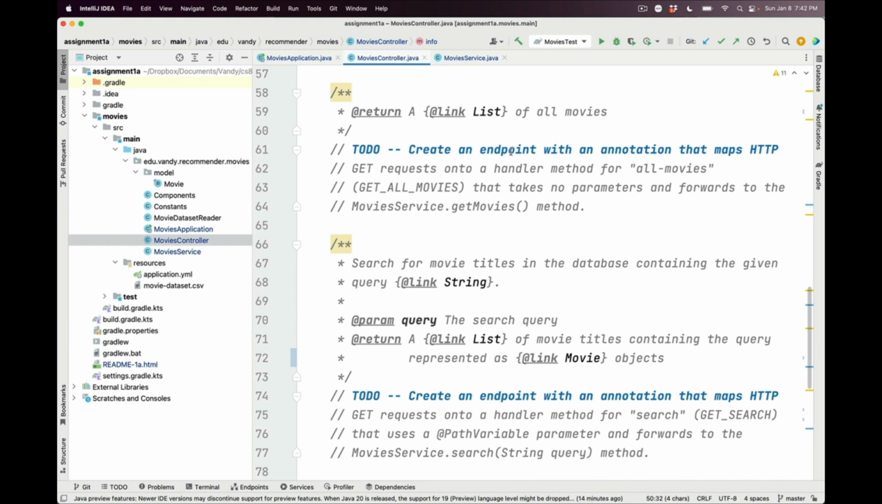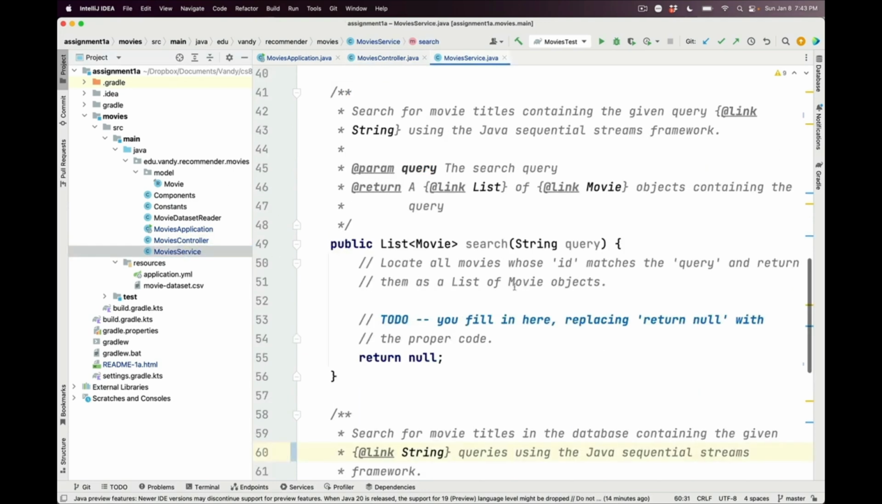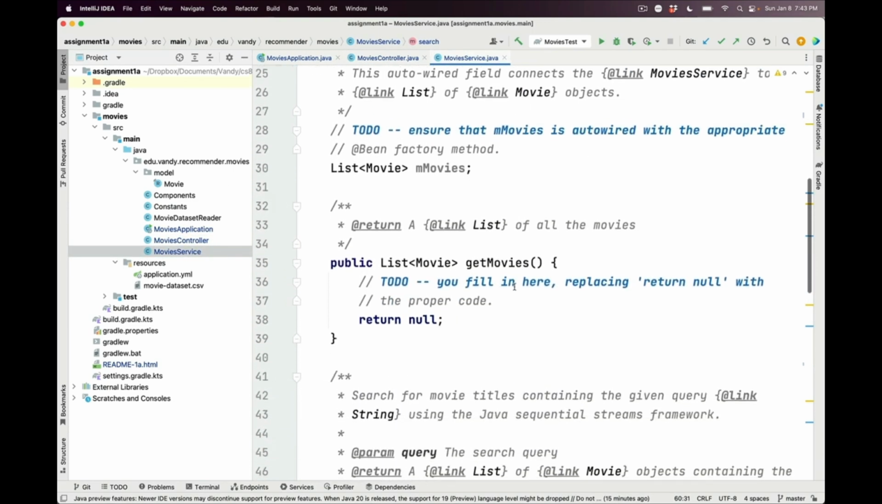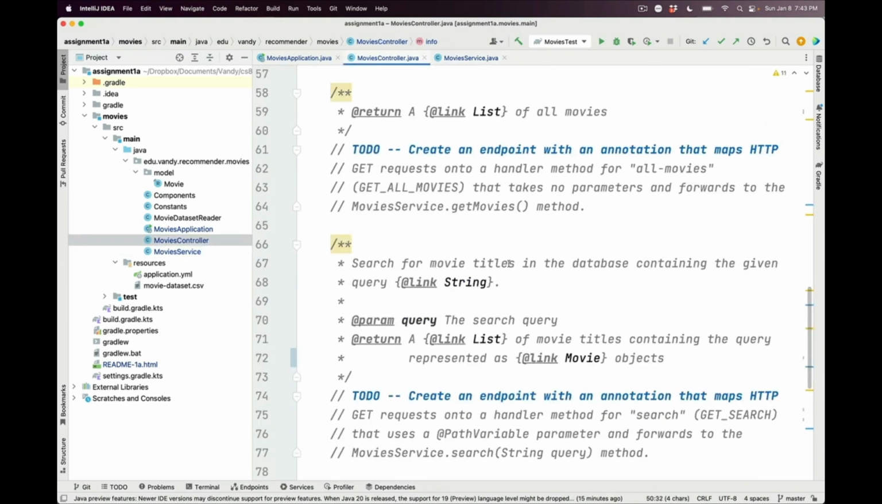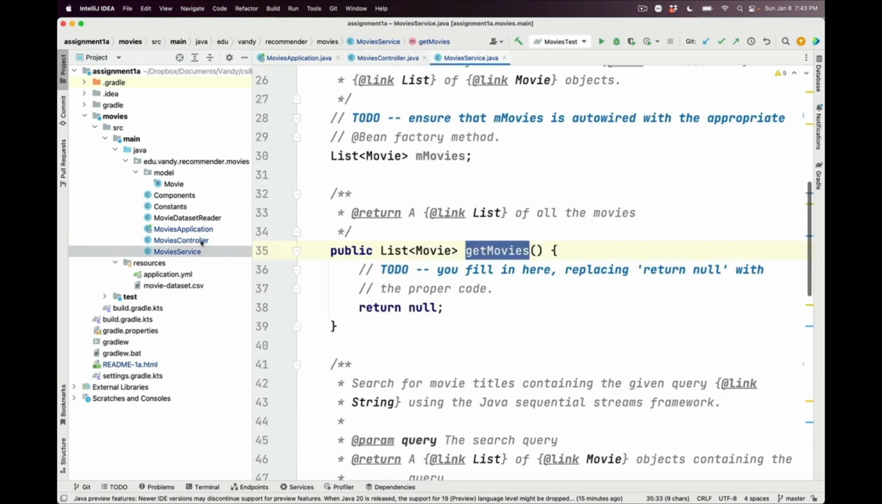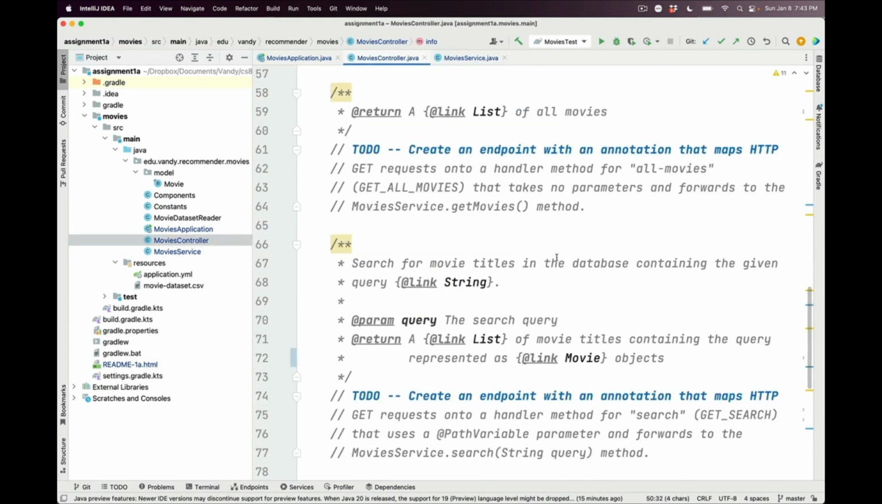And this particular method will take no parameters and will simply forward to the movies service get movies method. You can take a look here and see what that method looks like. This will give you a hint as to how to fill out what this movie controller endpoint handler method needs to be. It'll need to be a little bit more than what's in the movies service because we have to provide the annotation that indicates to Spring how to map incoming HTTP requests with this particular path in it and get that to the appropriate controller endpoint method here.